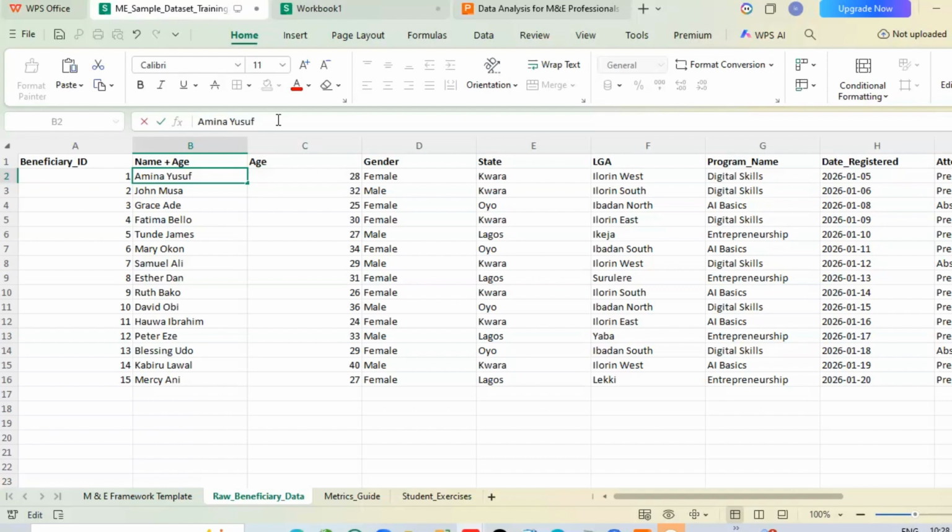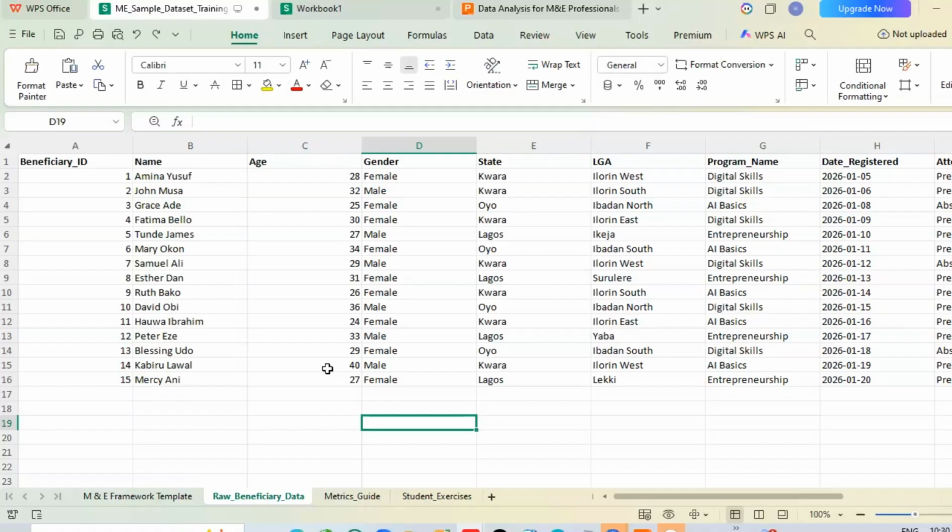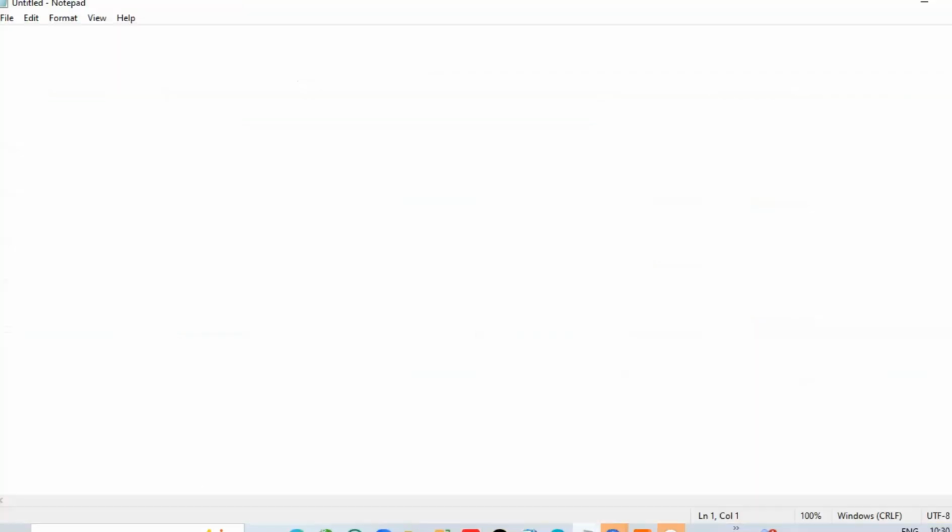Avoid merged cells. Now, we move into one of the most important skills in data analysis, which is data cleaning. It's so important that any mistake you make here affects your entire work. Okay? Data cleaning means fixing messy data before analysis. And some of the data cleaning activities are removing duplicates. Okay? Data cleaning processes, not exercises. Processes.